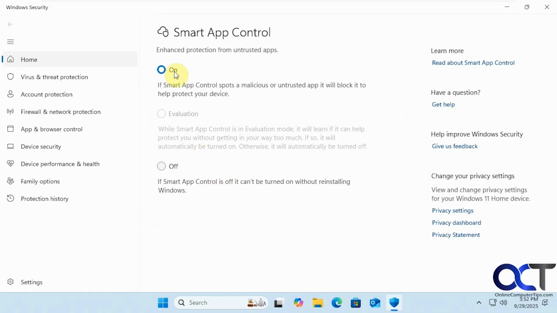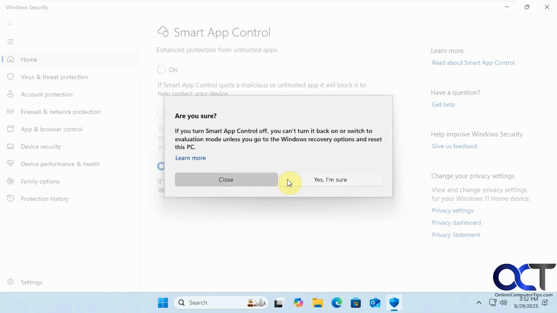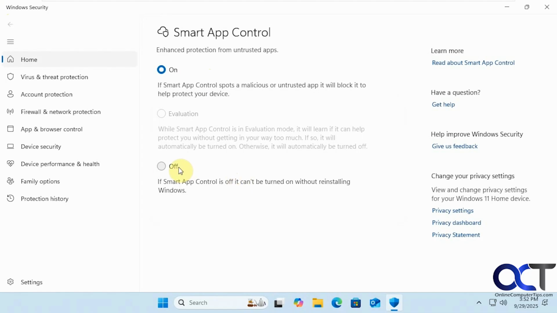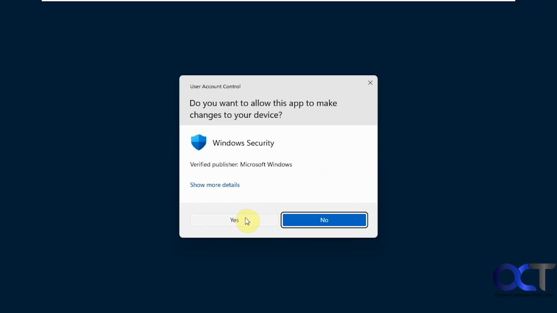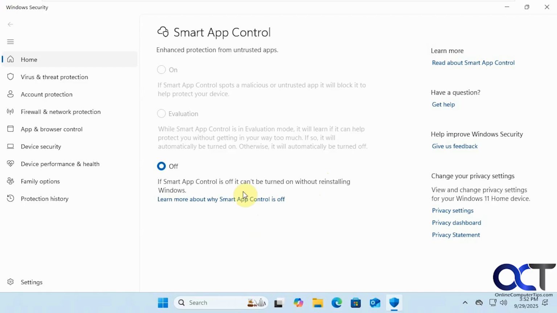Because you can turn it on, that'll just gray out the evaluation mode. But if you turn it off and say, yes, I'm sure, then it's going to be stuck on off and you're not going to be able to change it. So, for example, if you want to turn it off, we'll say yes, I'm sure. Say yes to the UAC prompt. And now you can see it's off and we can't turn it on and can't go back into evaluation mode. All right, so that is your option if you want to change the Smart App Control setting.